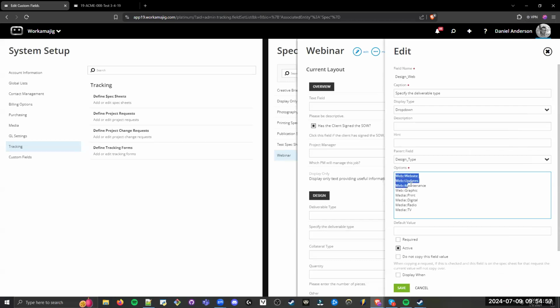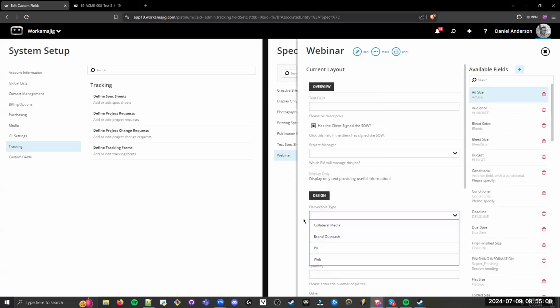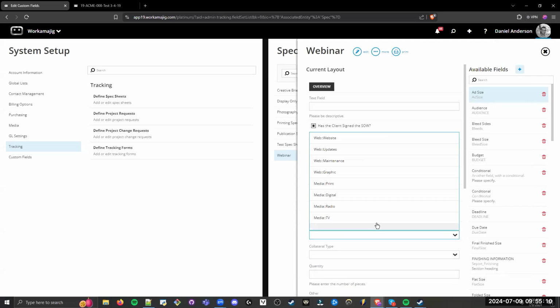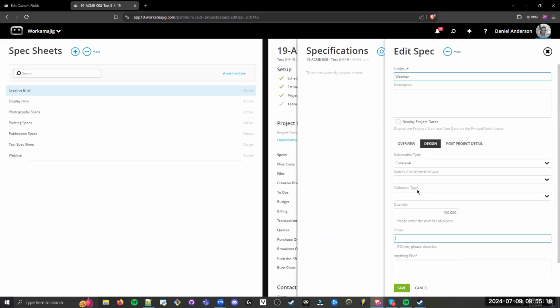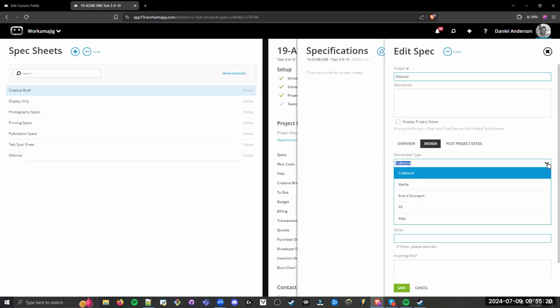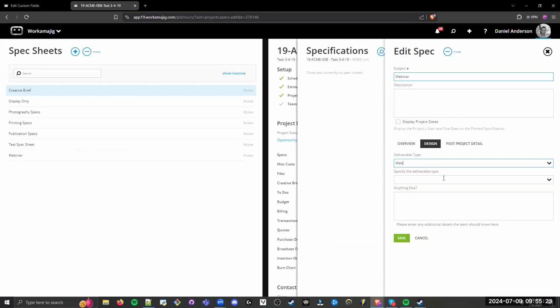The first part here is web with two colons, and then the option that we want selected. So it says, okay, if someone selects web, these first four options will show up. If someone selects media, these four options will show up. And I could keep going, right? For whatever's in here. If someone selects print or something like that, that's what will show up. So let me show you how this actually works on the field itself. If I select web, for example, we get that deliverable type dropdown, and we only get those four options: website, updates, maintenance, and graphic. So those will come through here for us.